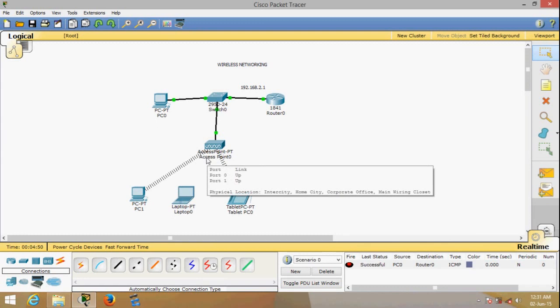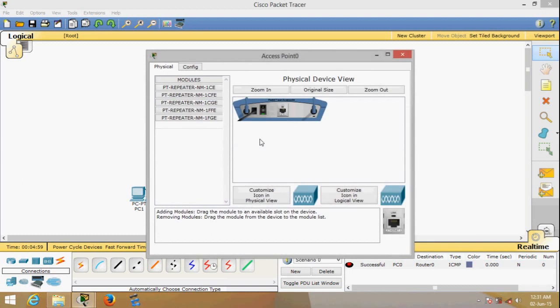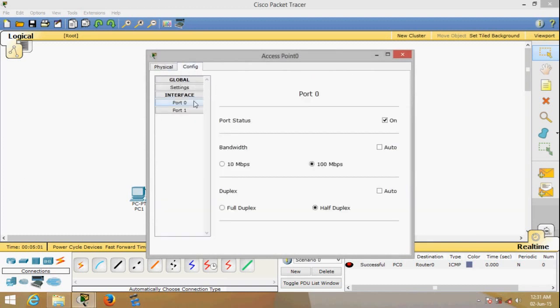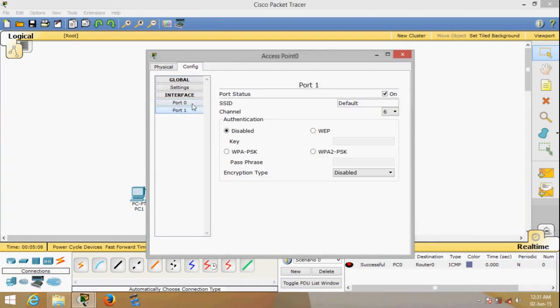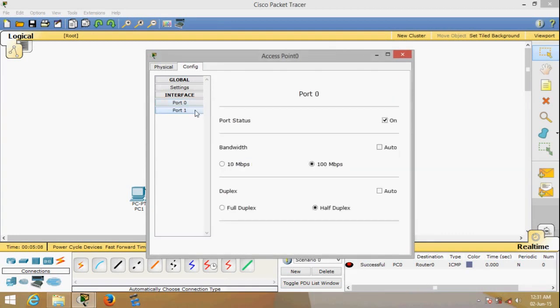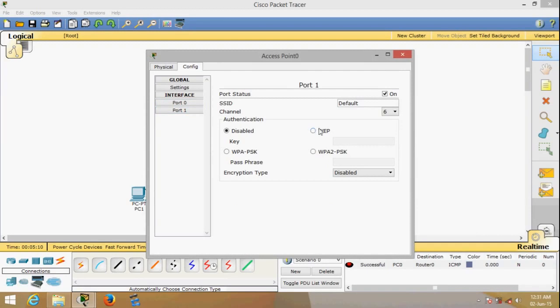Okay, so if you're talking about wireless networks, obviously you need to have some form of protection, by using passwords and all that. So I'm going to set up this access point as usual. I'll go to Port 0, then go to Port 1. Port 1 is for the wireless. So I will turn on the security.